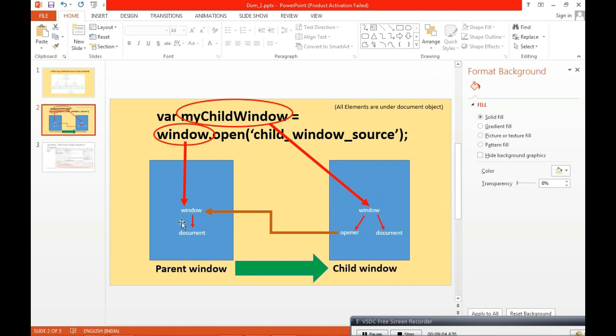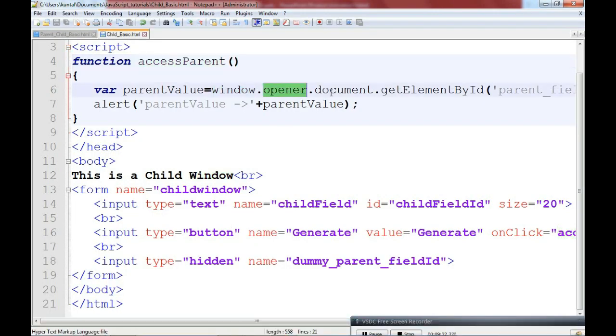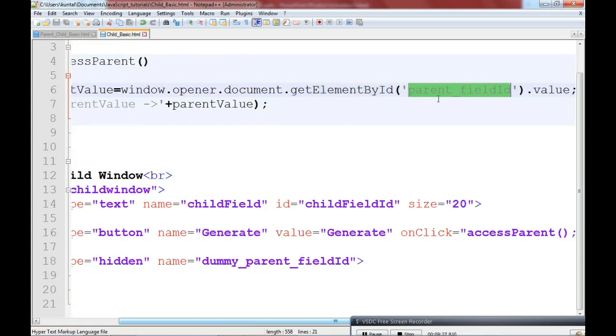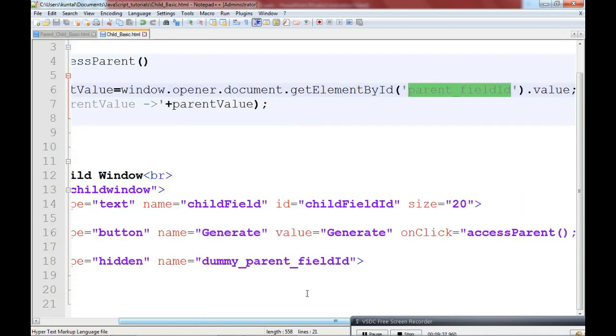So if I want to access any element from the DOM structure of the parent window, then I will access it by window.opener, then .document. So here this is window.opener.document.getElementById. Here I am mentioning the parent field ID that I want to access, .value. So the parent field ID is present here. That is how we are accessing the parent window's object from the child window.